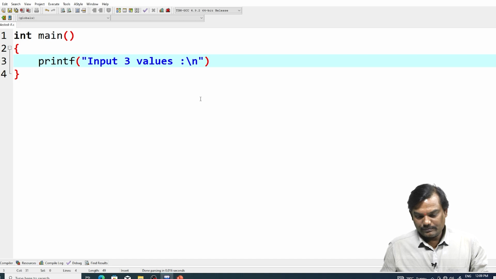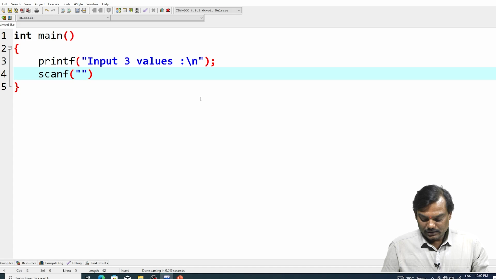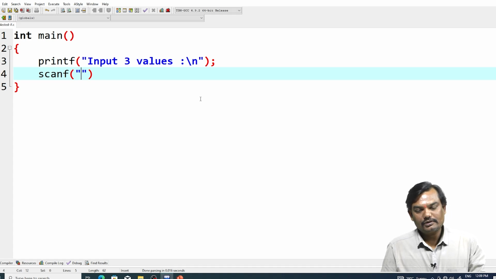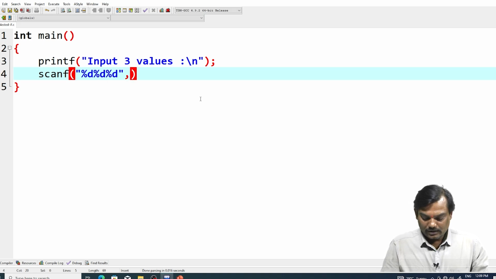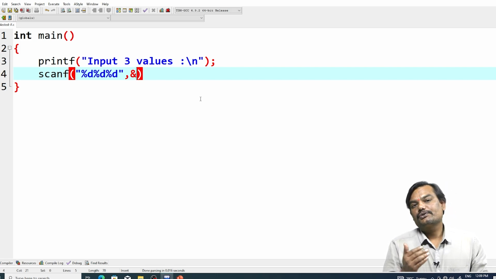After this message is conveyed to the user, the program has to read the 3 values inputted by the user. We will make use of the scanf function. All 3 input values, which are of integer type, have to be read into the program. These 3 integer values will be read into the program and they have to be stored in order to do further processing. So the program has to remember these 3 values until the process is completed.